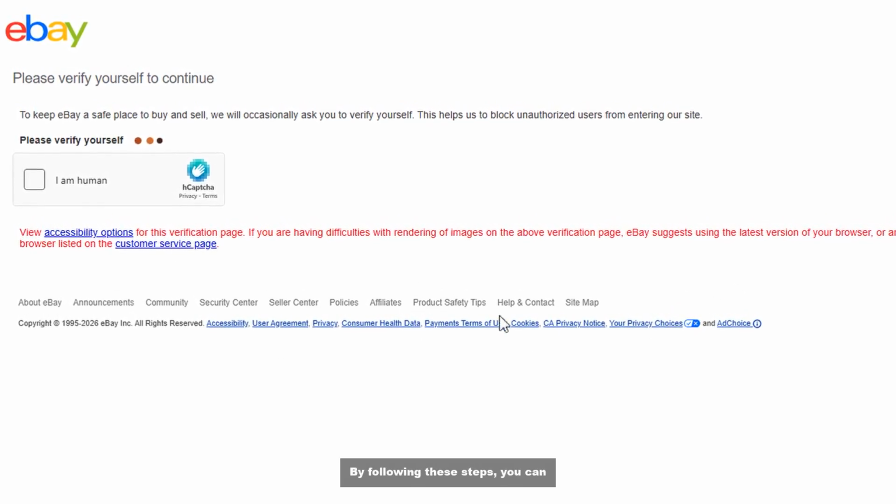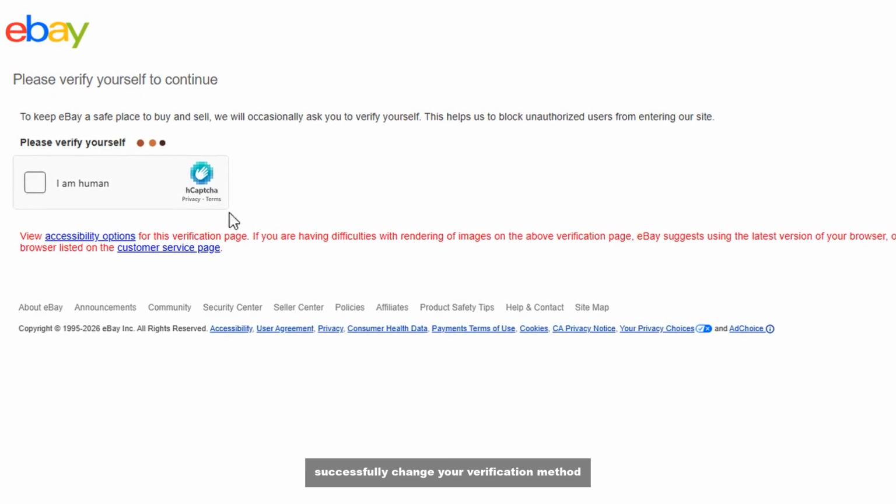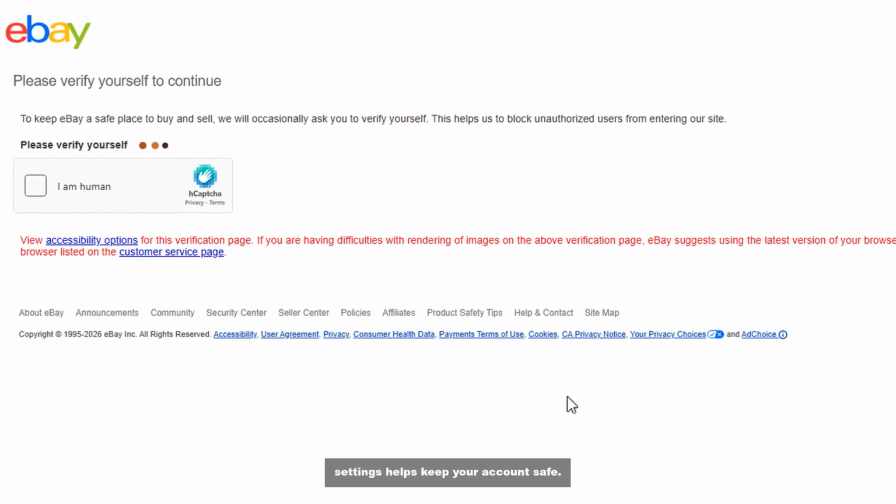By following these steps, you can successfully change your verification method on eBay. Regularly updating your security settings helps keep your account safe.